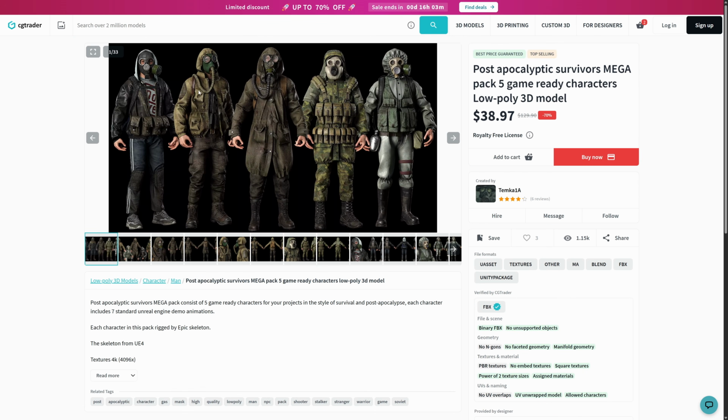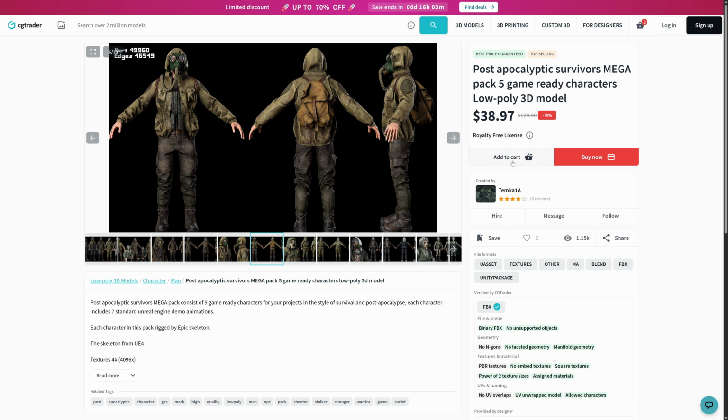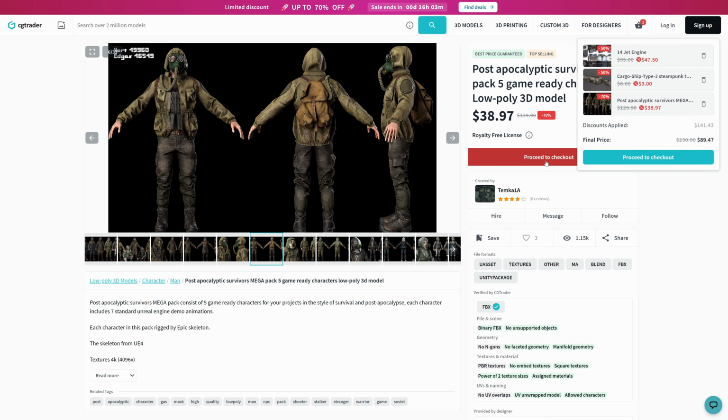Let's try this. Among these two characters I really like. I just want to have a little closer look to see how the textures are. That is really good. And add it.